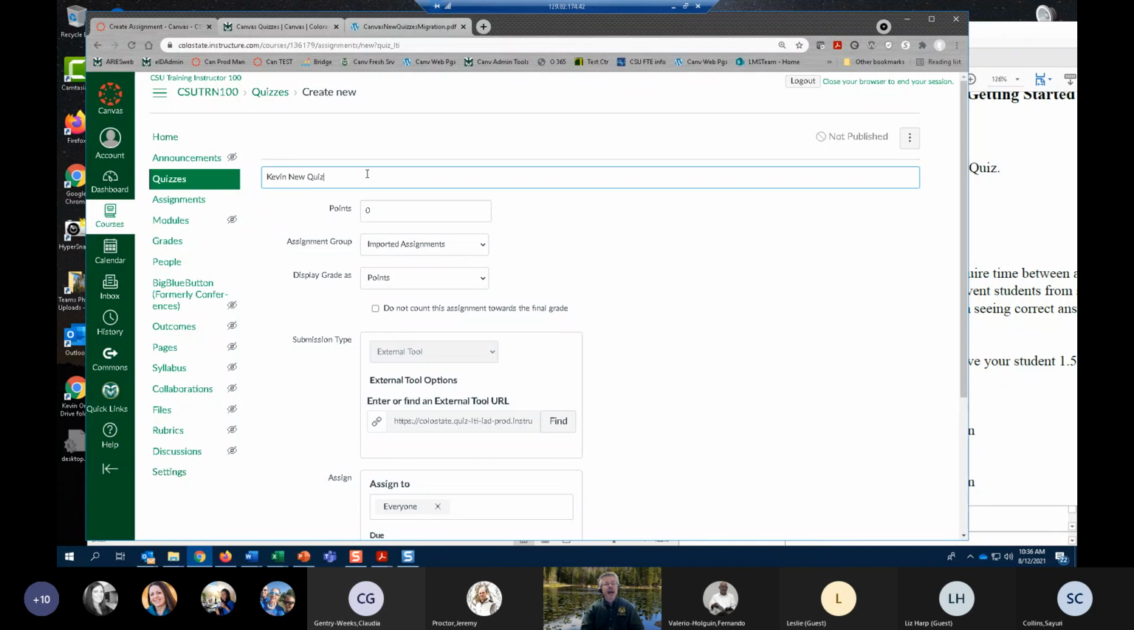Notice here, and this is kind of important, and you can change this a little bit down the road, but in a classic quiz, the points are automatically determined for you. So if you create 10 questions on a classic quiz, each worth 5 points apiece, then automatically the quiz will be worth 50 points.